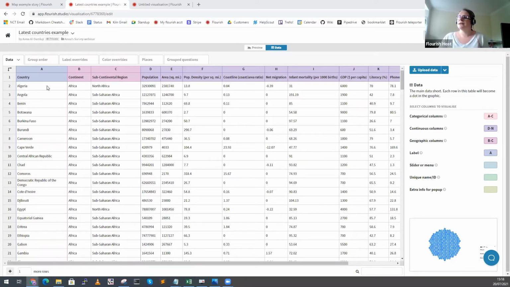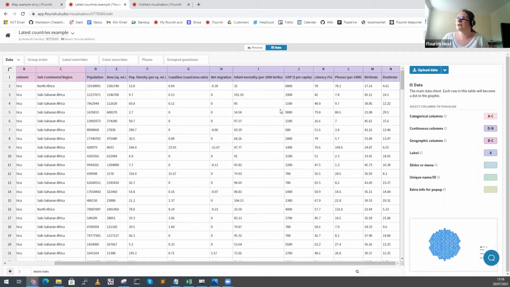So if we look at this, as I said, this is different. This has got much more interesting numerical data. So the first one had quite a lot of categorical data, but this one has got a lot more numerical data. As you can see, if we look at the columns here, the categorical columns are really just A to C, the country and the continent and the subcontinent, whereas the continuous columns are D to N. So we've got lots of metrics around each of the different countries.